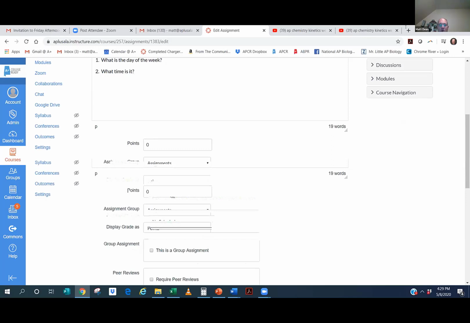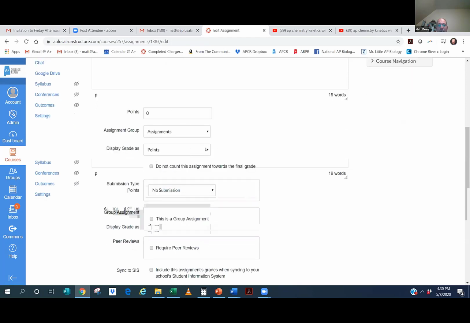The important part we want to look at are the settings. For right now, you can set points. I don't think we're going to do that with any of the courses. More than likely your CD is going to tell you to set this as just a complete or incomplete assignment. You do that under display grade as. Not percentage, not points. You just want to do complete, incomplete.